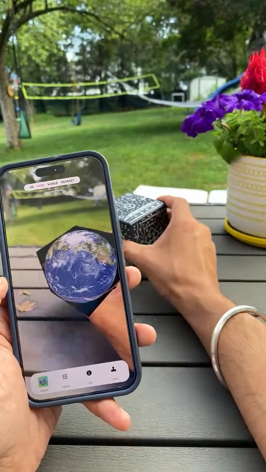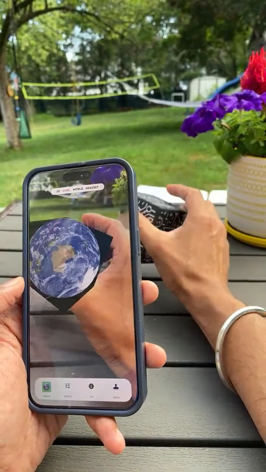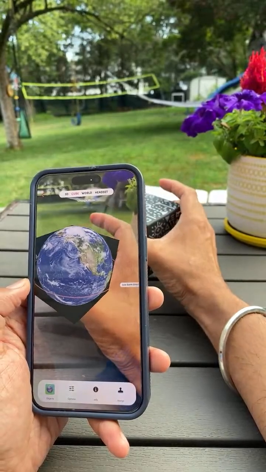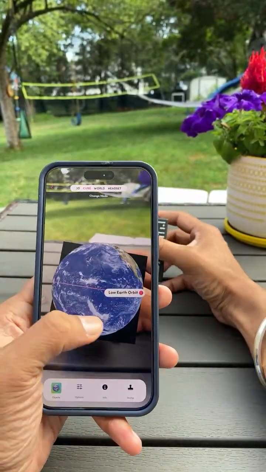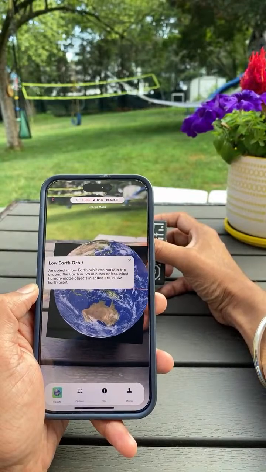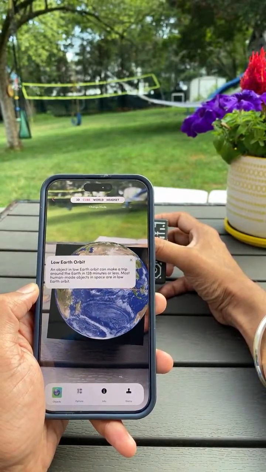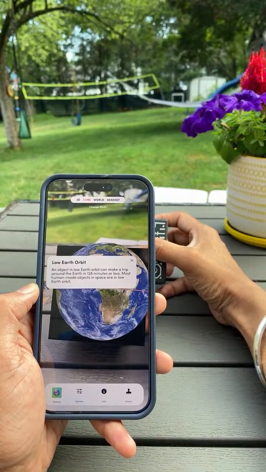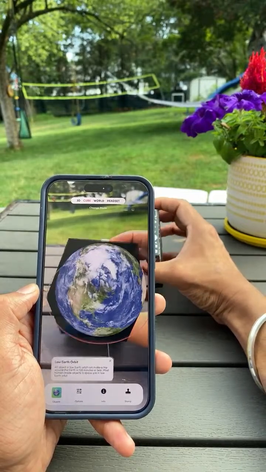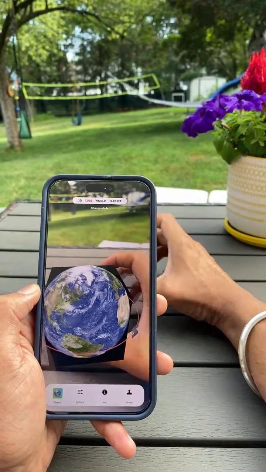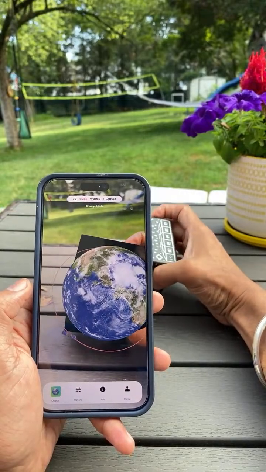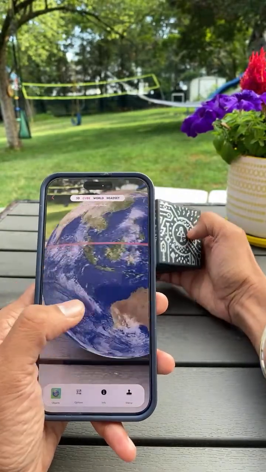You see, this is the cube that I'm holding, and I could see different sides of this augmented reality. For example, here I want to learn about Earth orbit. I could click here on the eye, and I could read that an object in low Earth orbit can make a trip around the Earth in 128 minutes or less. Most human-made objects in space are in low Earth orbit, and you could see this. They are showing this low Earth orbit, and there is one of the space shuttles going around the orbit, and you could explore and look at it closely also.